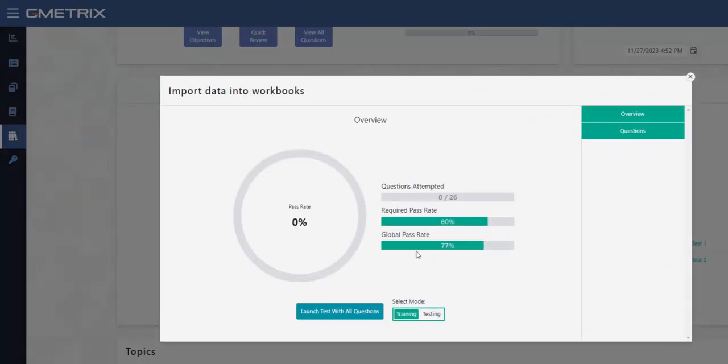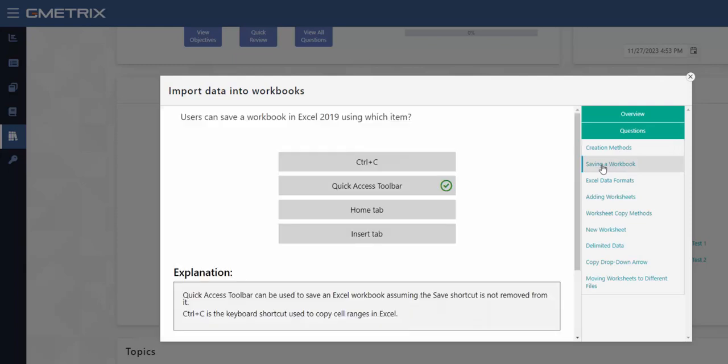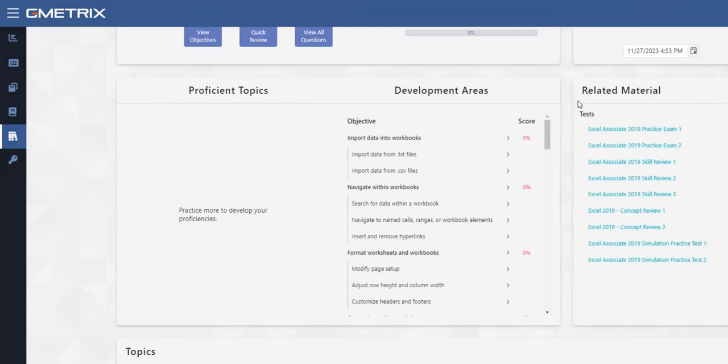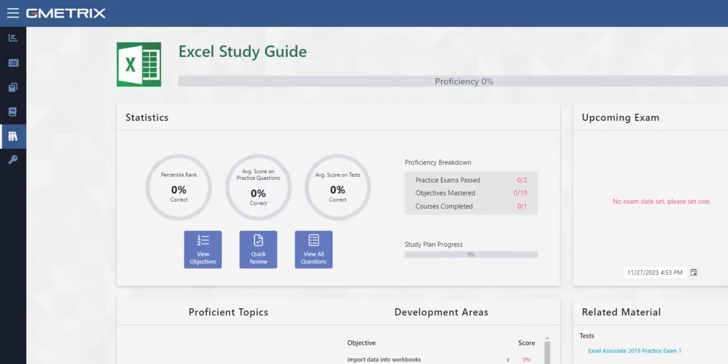So we're going to go to training mode, overview. You can do questions. Okay, so saving a workbook, for example, it'll just ask you questions like that. Now note that your actual exam is not multiple choice in any way. You actually have to do it.